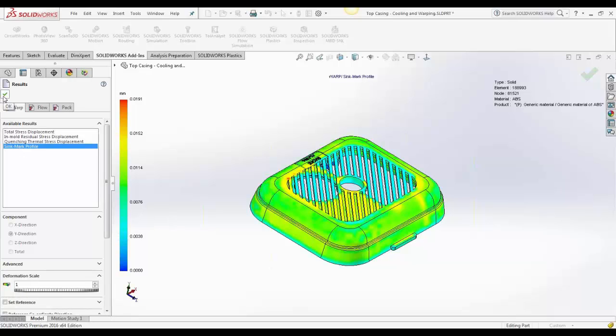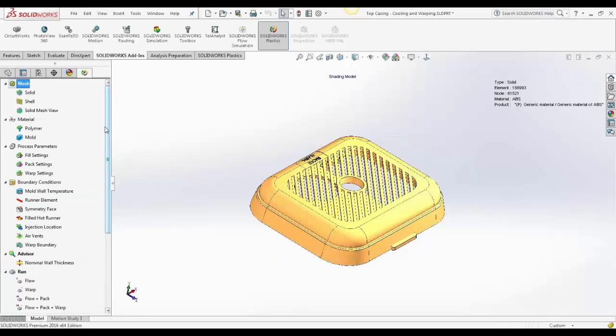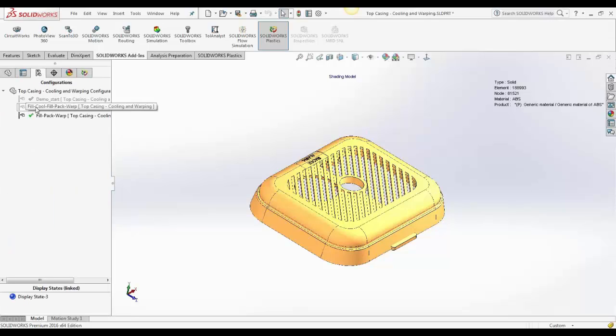So that's really a quick overview of how you would set up this analysis and get to your warping analysis. But for this example, I wanted to get my real warp part based on cooling. So it's not just constant mold temperature. The mold temperature is changing due to the cooling lines. So we're going to add that on. So I'm going to pick now my fill pack warp analysis. And that is the sequence in which this analysis is being solved.